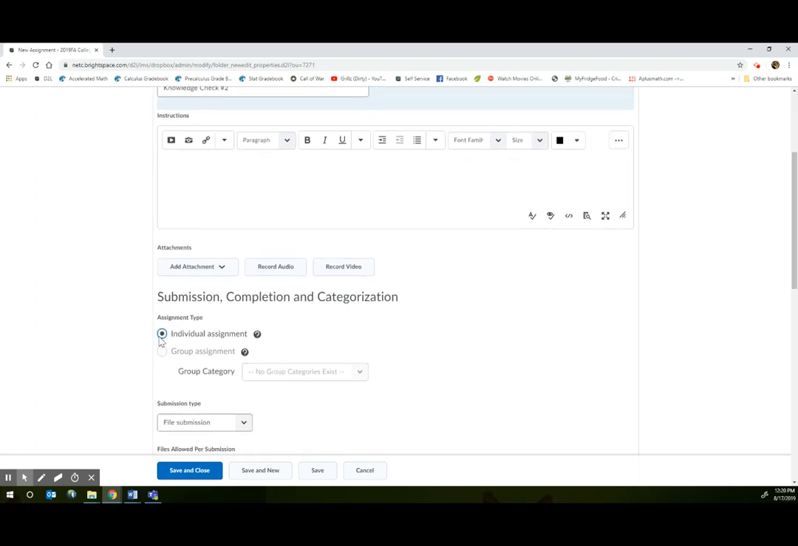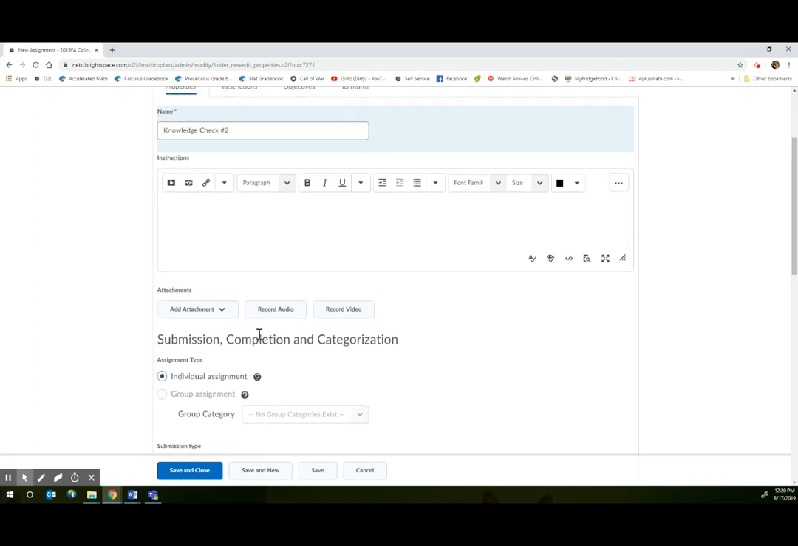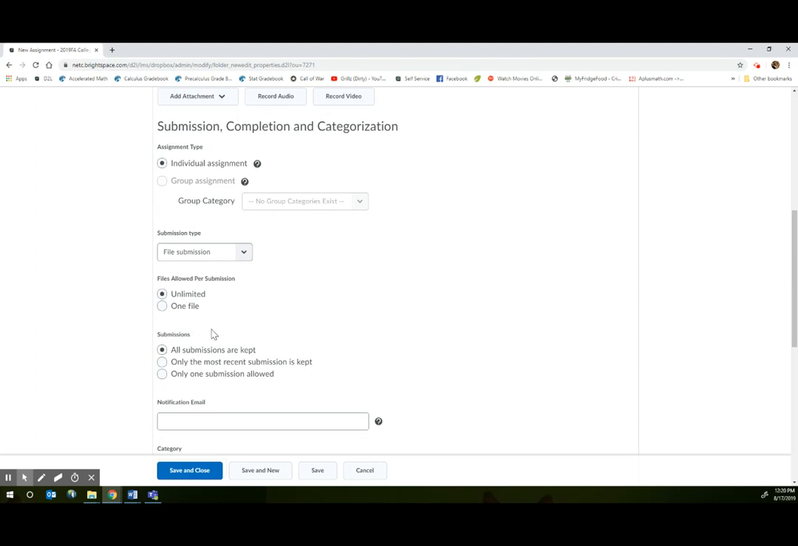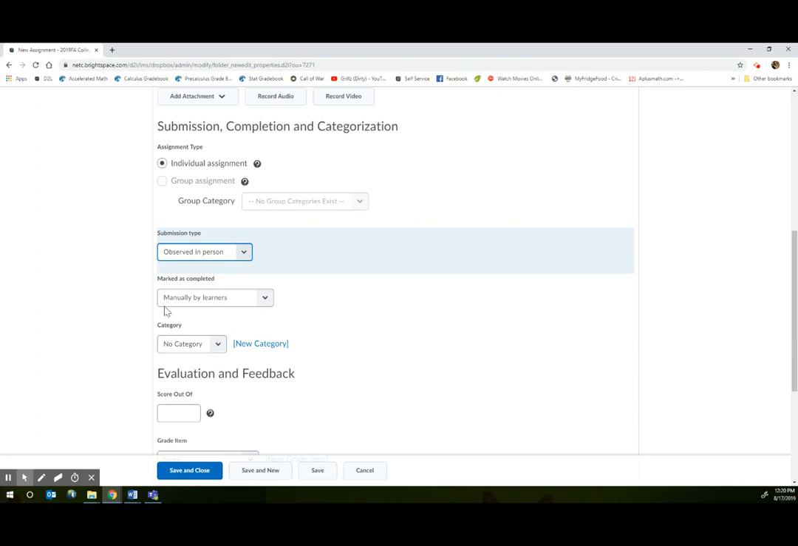All right, this assignment is individual type. The assignment here is basically for submission, where students submit their work. For submission type, if you don't want students to upload anything into D2L, you can just do text submission, or you can do observe in person. I think observe in person is more like, see right here, mark as complete.